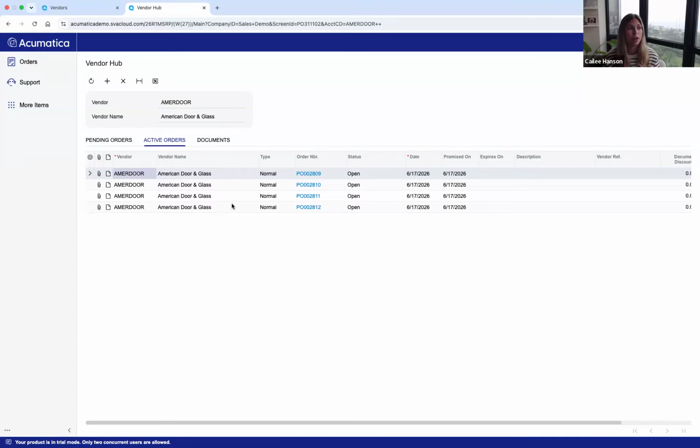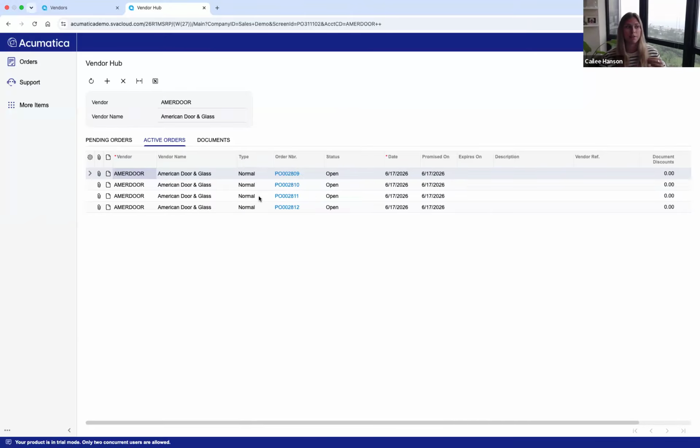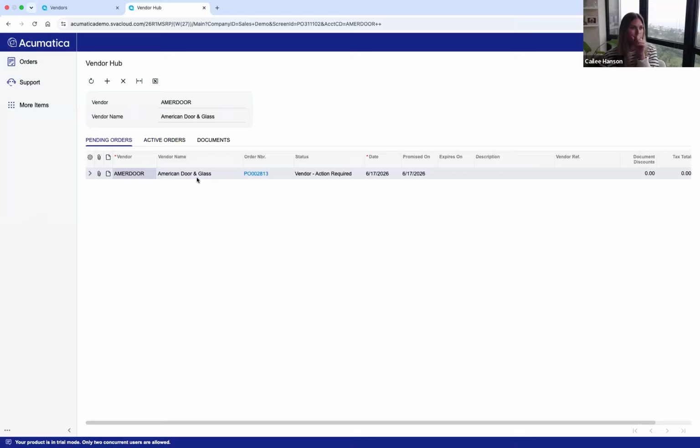So active orders, those are ones that are still open that my team's still probably working to fulfill. So I'll have visibility into that, the statuses, the dates that those are due, the promise on dates, all of those types of things as well. So these are ones that I probably already confirmed or revised, and those came back and were confirmed by the purchasing manager in this use case. And now my team has to work to fulfill those. So a full visibility into those active orders as well as pending ones that need my action.